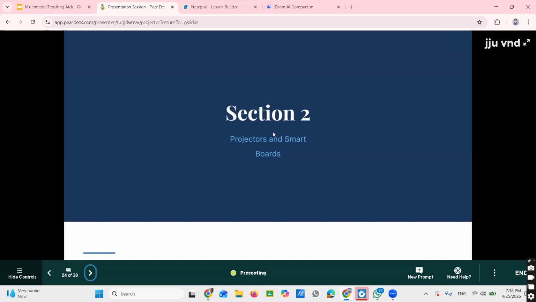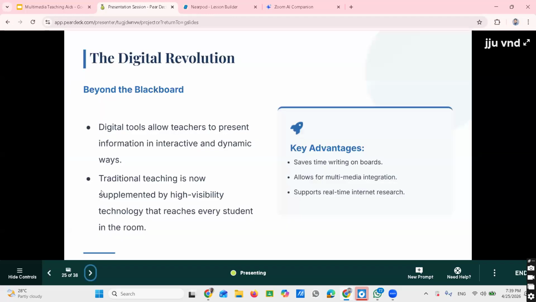In this section, projectors and smartboards are also important. Before moving to the video part, I need to give you some idea about what projectors and smartboards are. They are very popular, and I think you already have some experience regarding the use of projectors and smartboards.